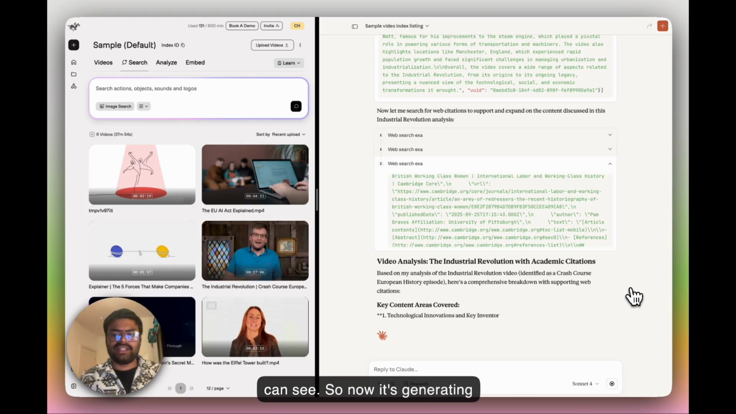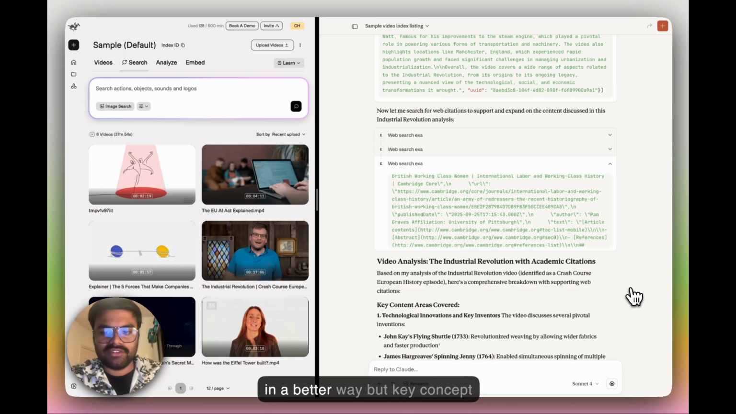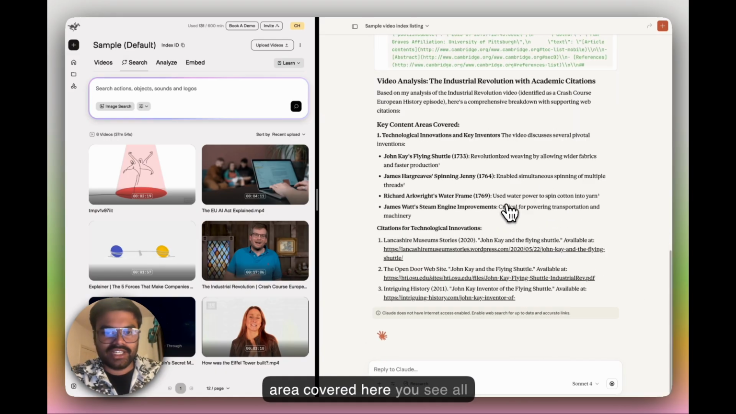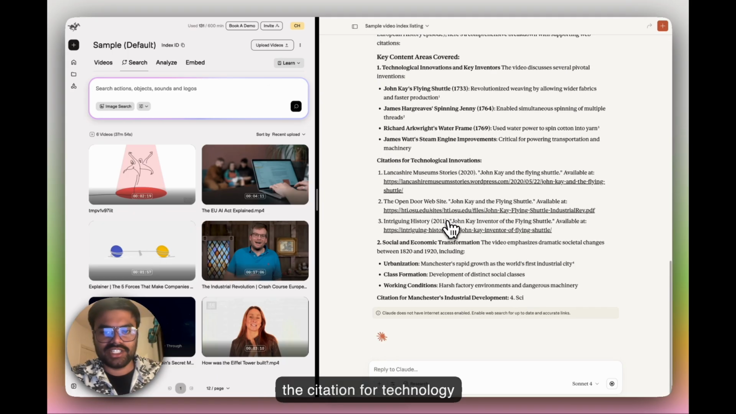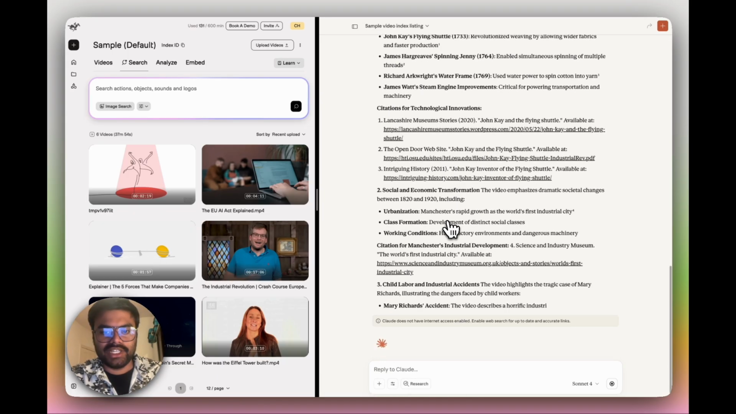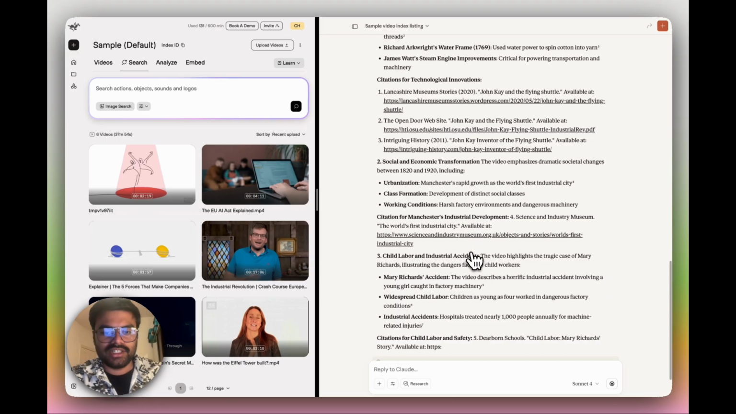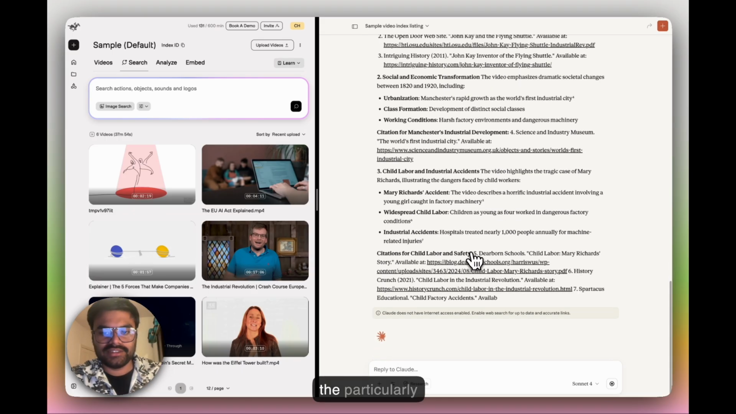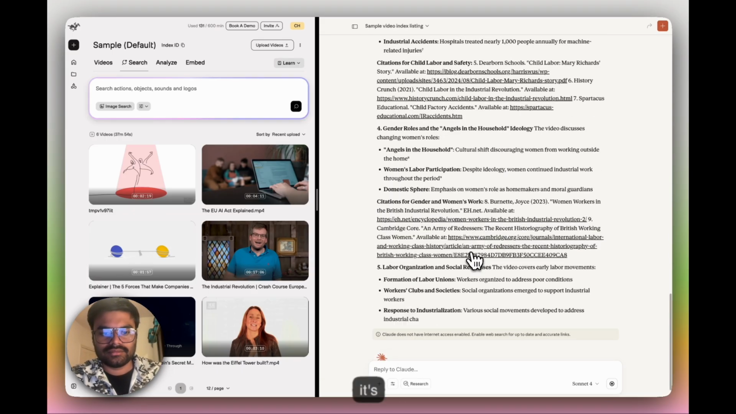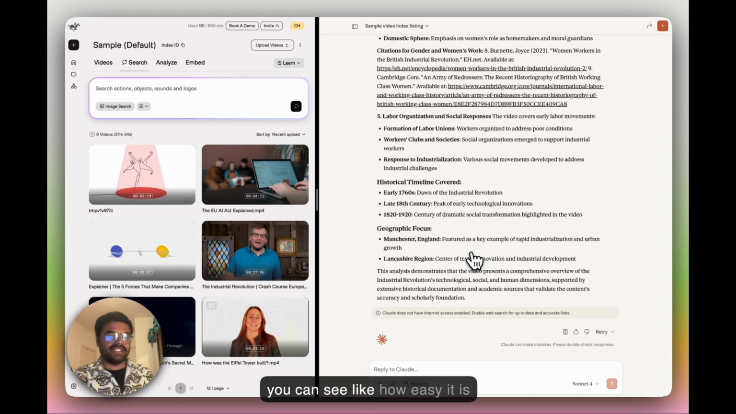So now it's generating the whole set of citations which have been received. We'll see it in a better way, but the key concept areas covered are here. You see all the citations for technology innovation and how particularly it's been gathered. So you can see how easy it is.